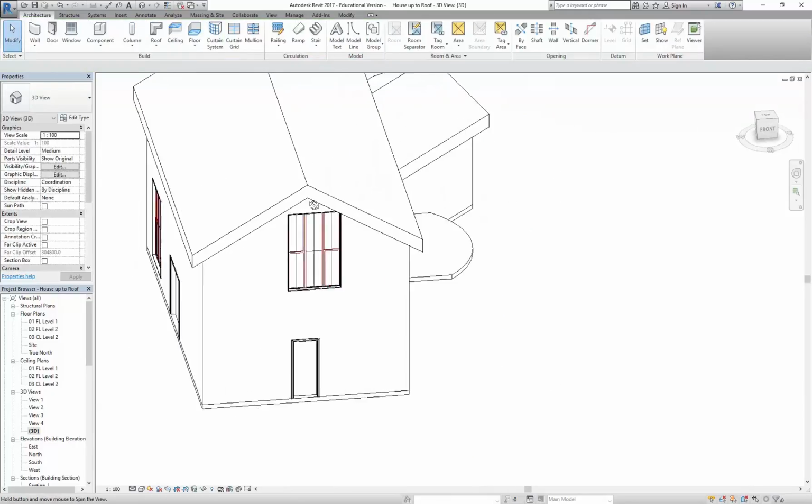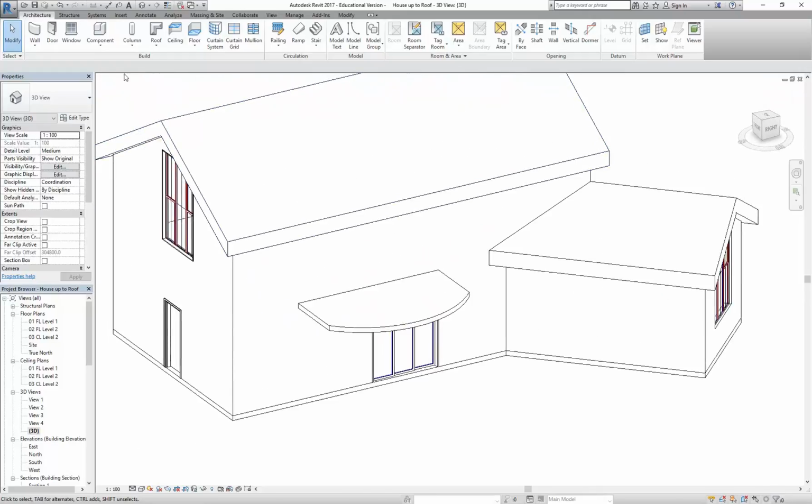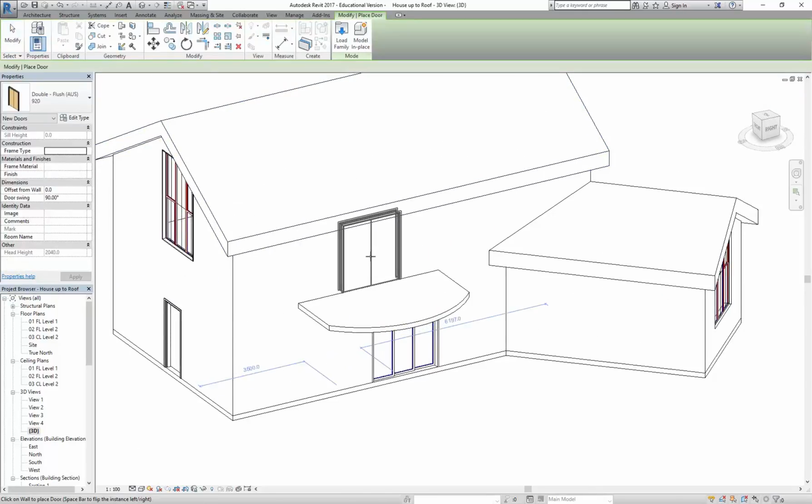So anyhow, that's just the basics for bringing in doors and windows. Have a go at putting them in plan and also 3D views.